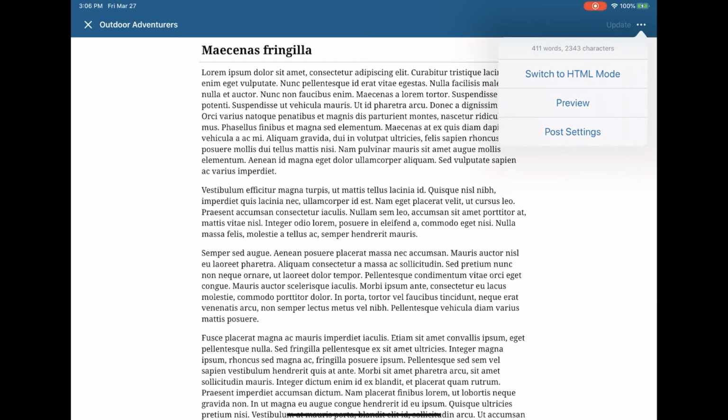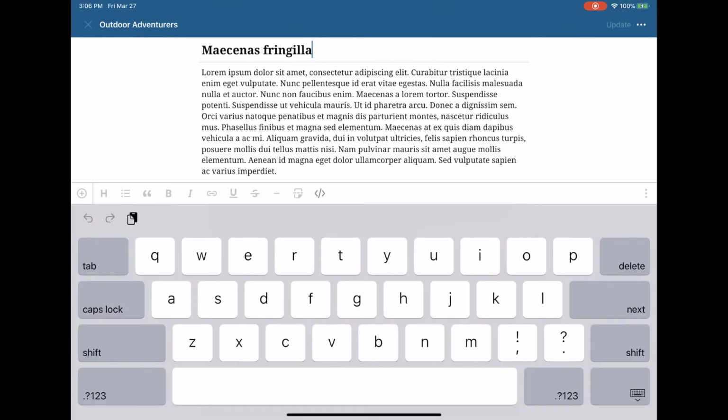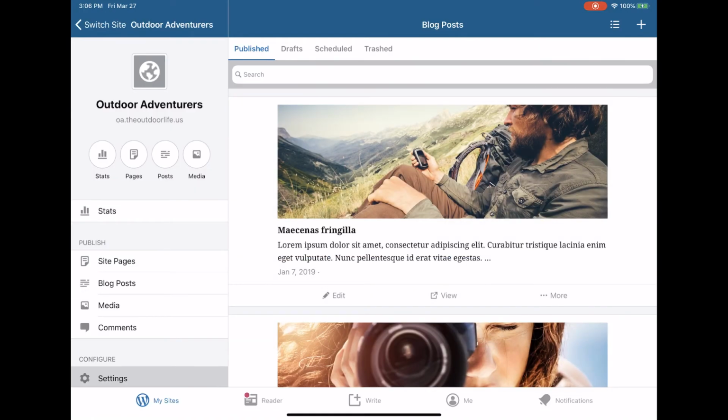So if you get locked into it, you can switch back and forth. But it's just easier to turn it off for the whole site and not have to deal with it. It's a much smoother experience that I've found when editing. So now that we've got that settled down, let's go ahead and create a post.